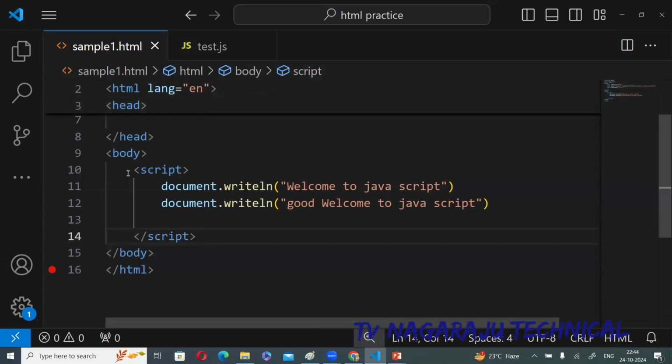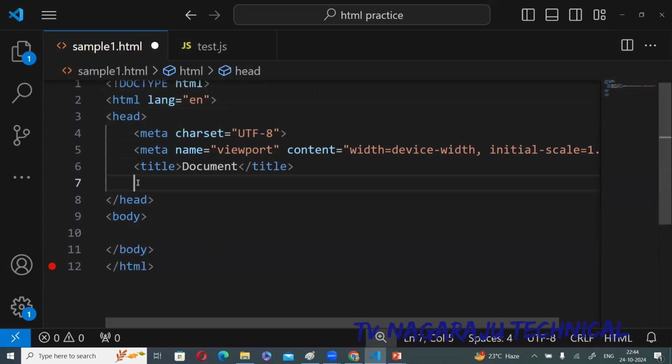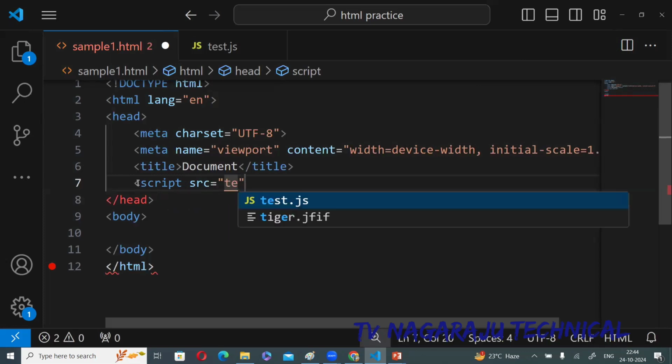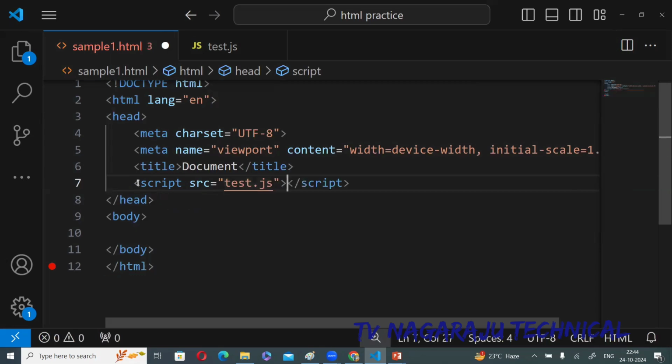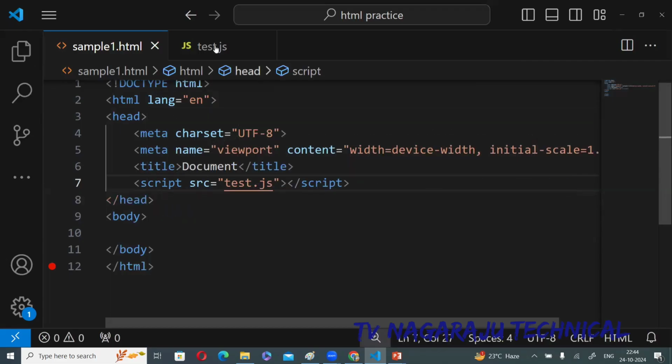What is step 2? Step 2 is in the HTML file. In whichever HTML file you want the code, go to the head section only. Remember, if you want to use an external file, then go to the head section only. How do you write? Script src, meaning source, is equal to whatever file you want, you can write the file. Clear? Save. Now go to the browser. Welcome. Good.